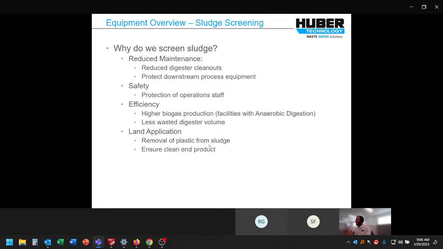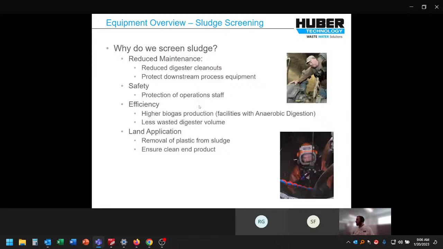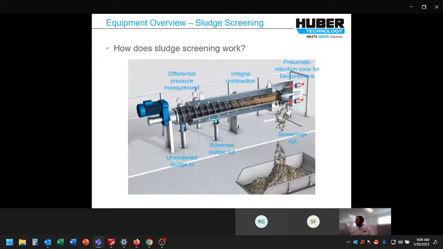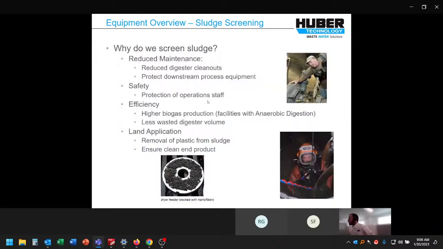Now that we've identified what it is, why do we do it? Reducing maintenance, so reduce digester cleanouts. We want to protect downstream process equipment, such as a dryer feeder, things like this, which are very expensive to replace or to clean out. Screening equipment out beforehand can reduce a lot of downtime. Safety, of course, is protection of operations staff, reducing times that we're having to go into digesters or confined spaces to clean equipment out.